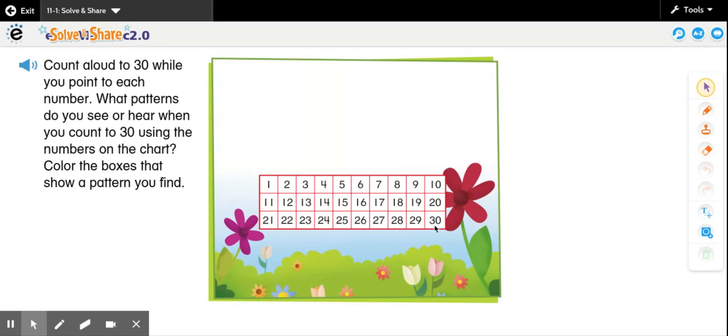Very good, guys. So what pattern do you see or did you hear when you counted to 30? So I want you to use a colored pencil or a crayon to shade in what pattern you see. There are a lot of different patterns that you can see. So if you'll pause the video for a minute and give yourself time to find that pattern.